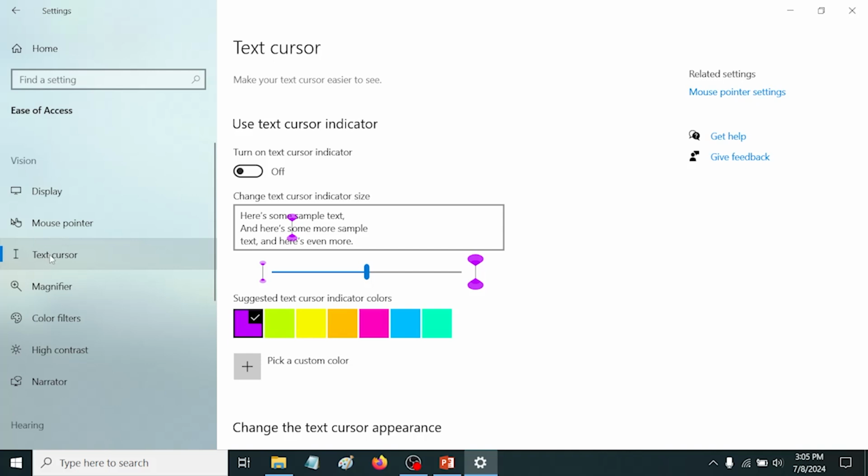Next is the text cursor. The text cursor is that little barbell shape that goes between the letters when you are in a word processor. So if I turn that on, we'll have a look at that in another app in just a sec.